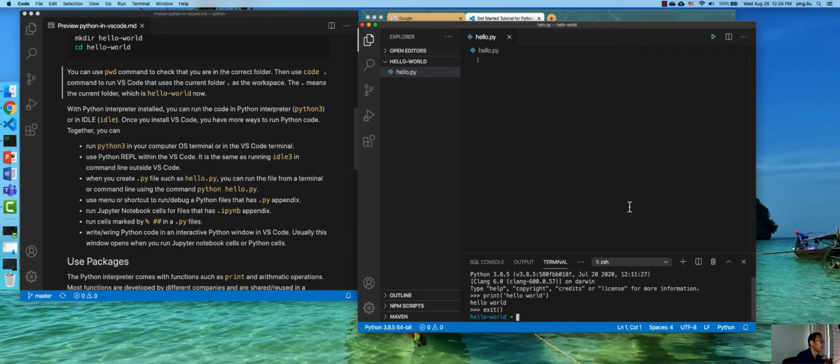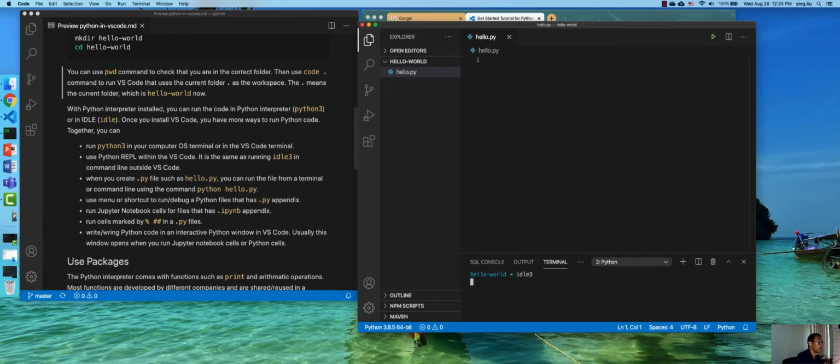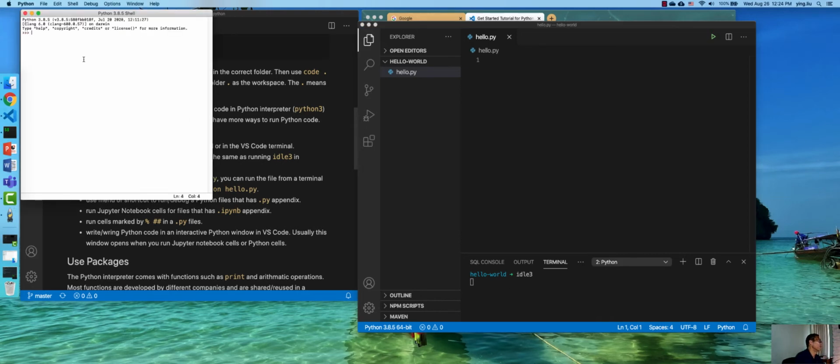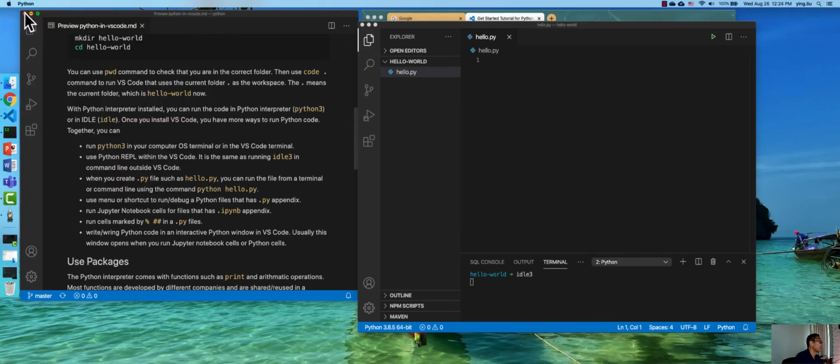Another thing is you should be able to run IDLE 3 here, of course. Let me try here, a new window, idle 3. It opens just like when you open it from the operating system. That's the second way we can write.